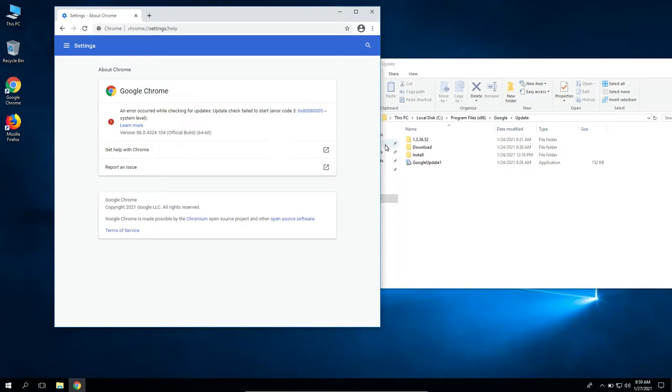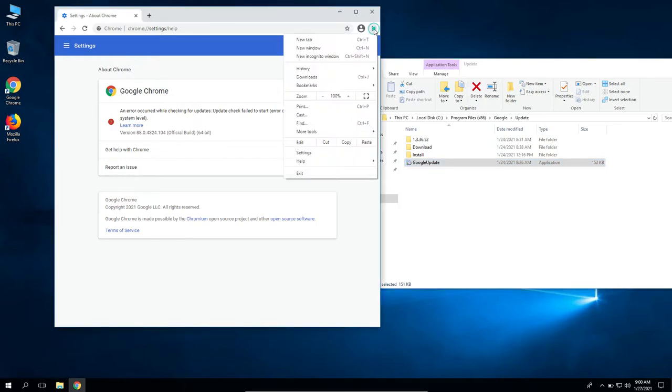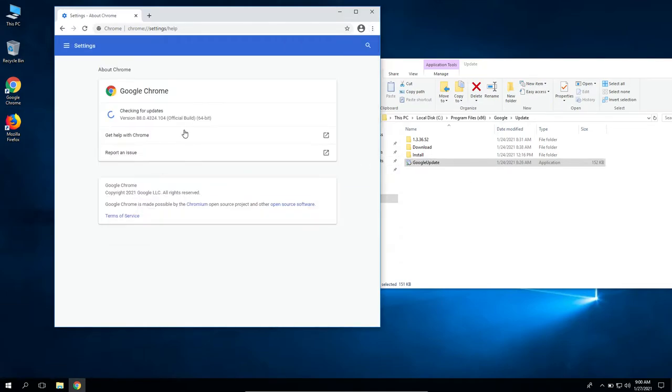Now let's go back to normal mode and enable the Google Chrome update. Right click the file and rename it as it was before, GoogleUpdate, and hit enter. Now let's see Google Chrome. Now as you can see, the update is working, the automatic update is working.